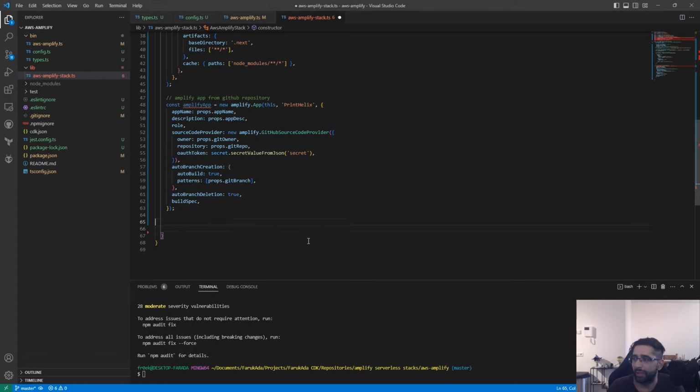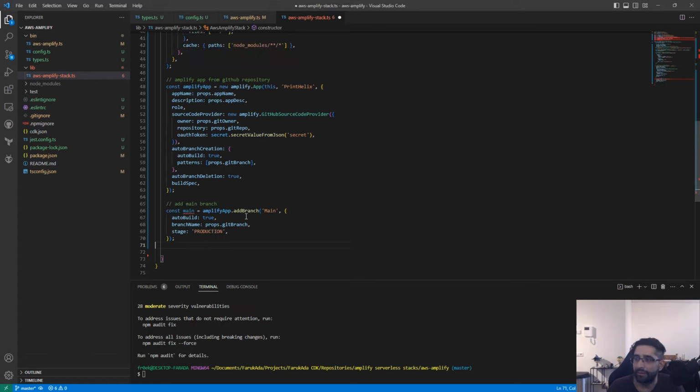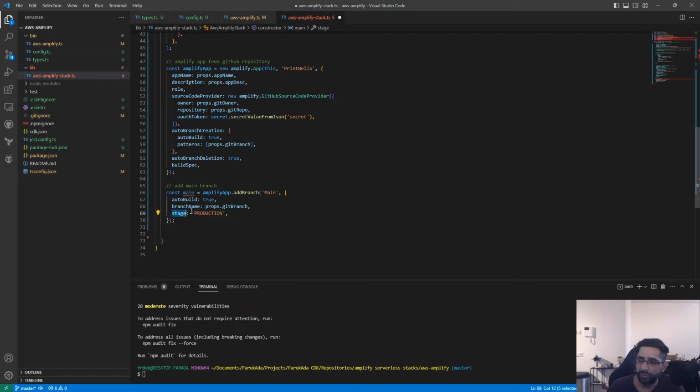But we do need to add a branch to it, and to the branch we will add stage production, so that it will know that this is our production branch. We're also adding the git branch again here, and auto build true. So now that we have our branch, we will now add, and this is also optional, a custom domain.